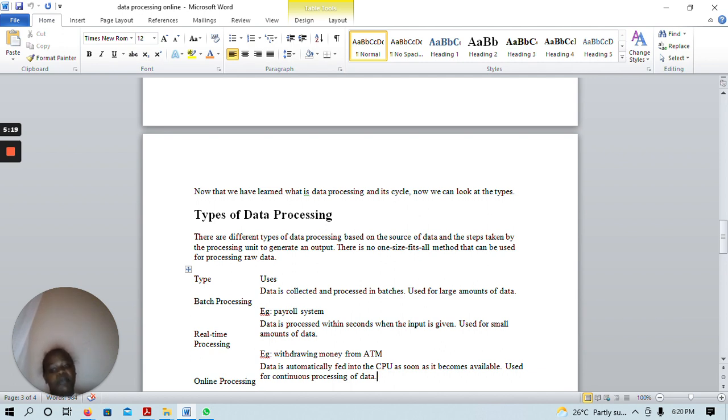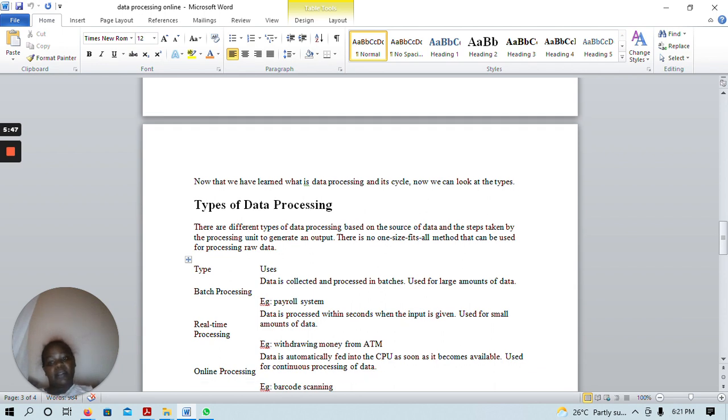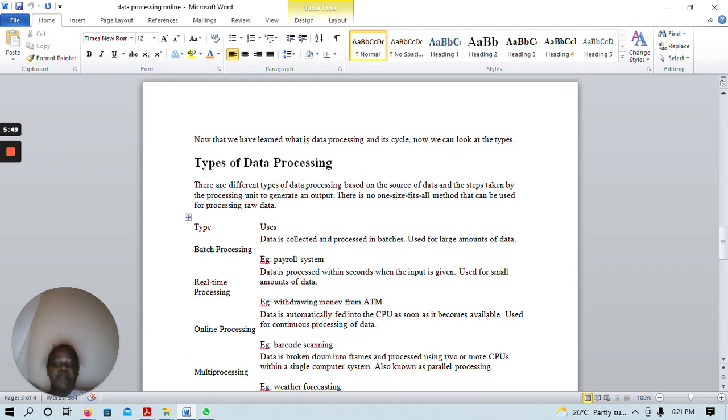One of them is batch processing. This is where you collect data and process it in large quantities or large amounts. For example, a payroll system, where you process employees' payroll information in large quantities.